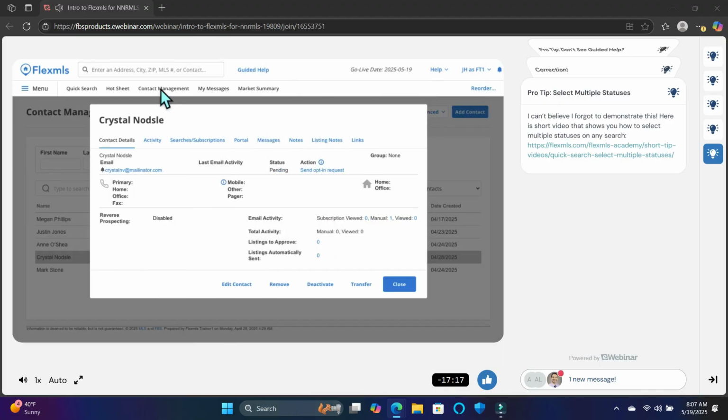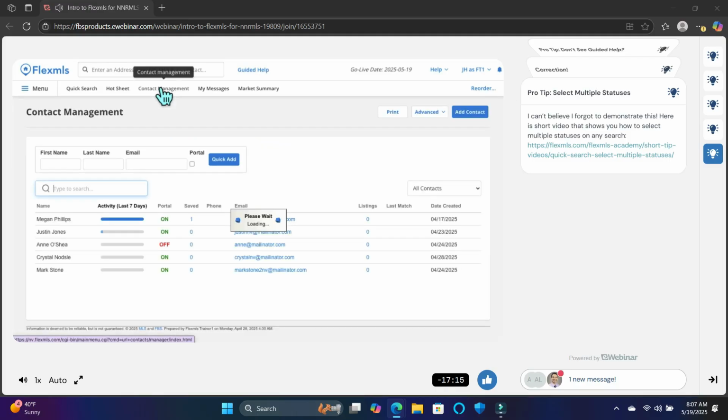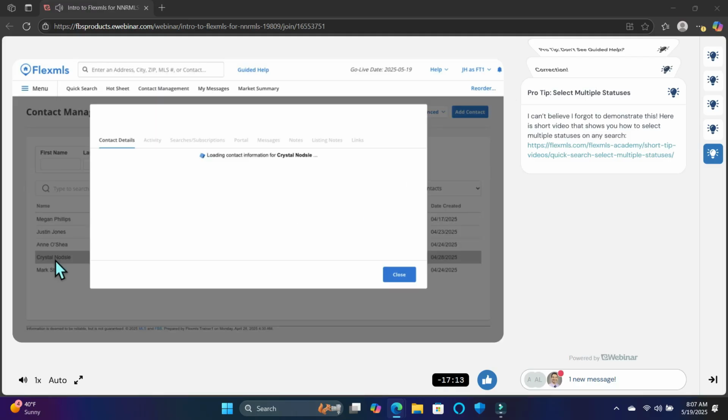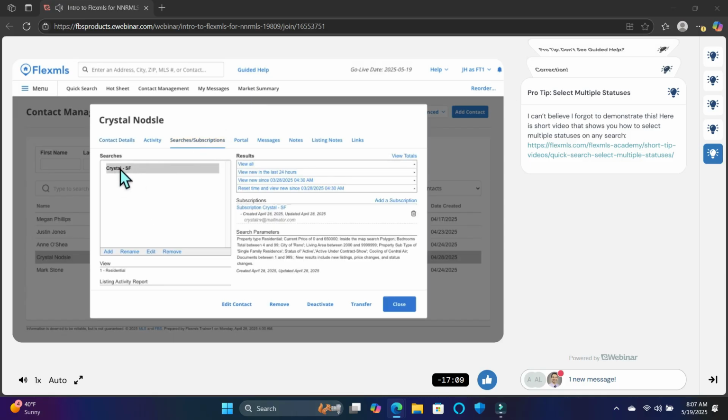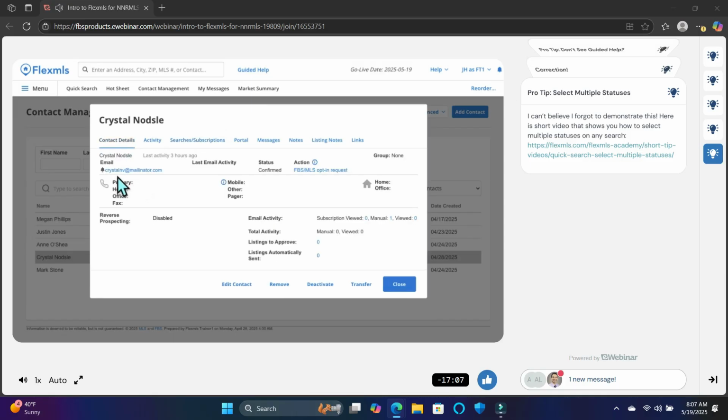So if I just reload contact management, click on this, I'll see the searches right here, or excuse me, on contact details. Her email address now, status is confirmed. That means on the 19th, she's going to start getting those email updates.